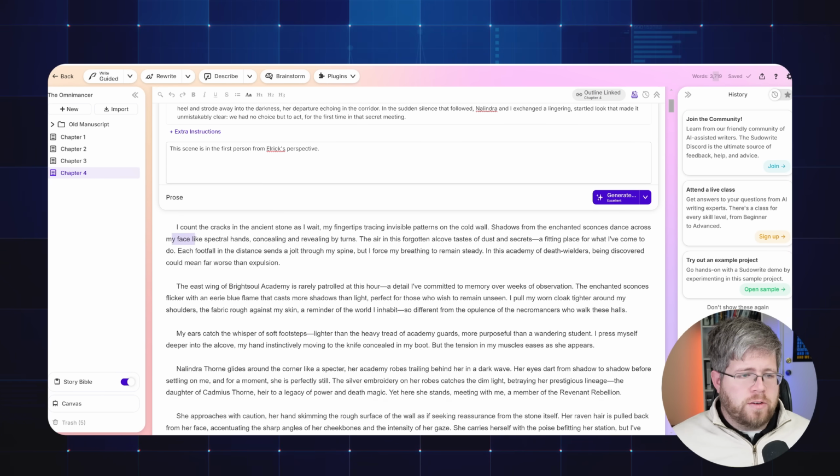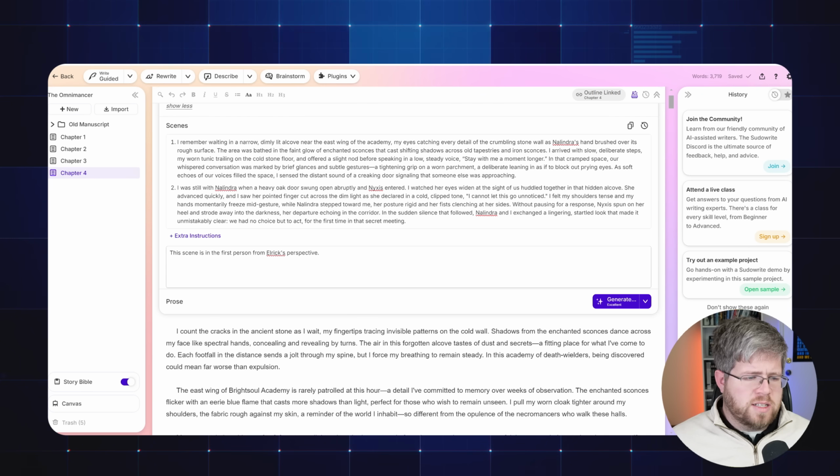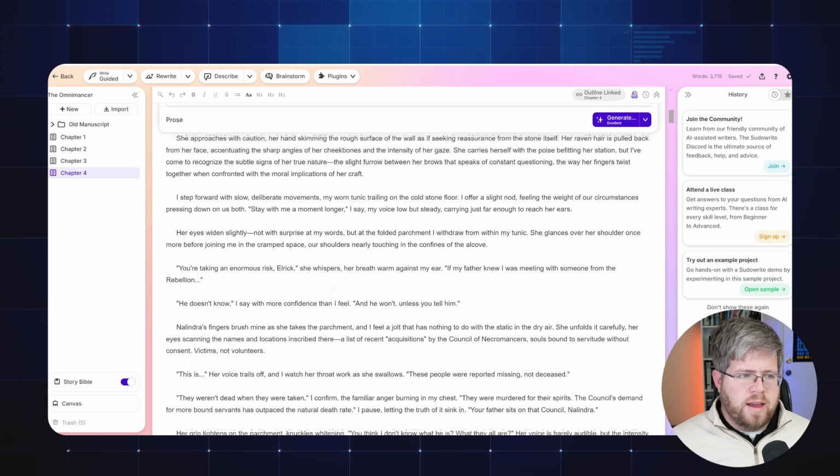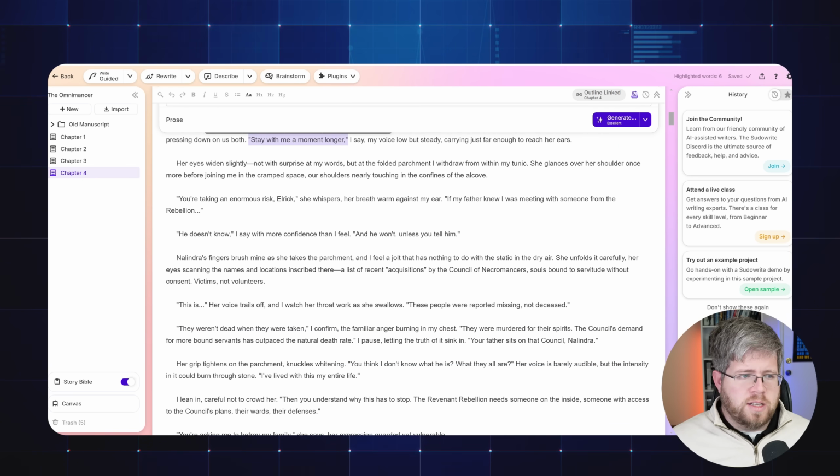And here we go. "I find the cracks in the ancient stone as I wait, my fingertips tracing invisible patterns on the cold wall. Shadows from the..." Let's see, so this is not the exact same text that we see here. Interesting. It did get the POV correct, so this is in Ulrich's perspective in first person. Okay, so it does have elements of that scene. "Stay with me a moment longer." That's something that was mentioned in the scene description.